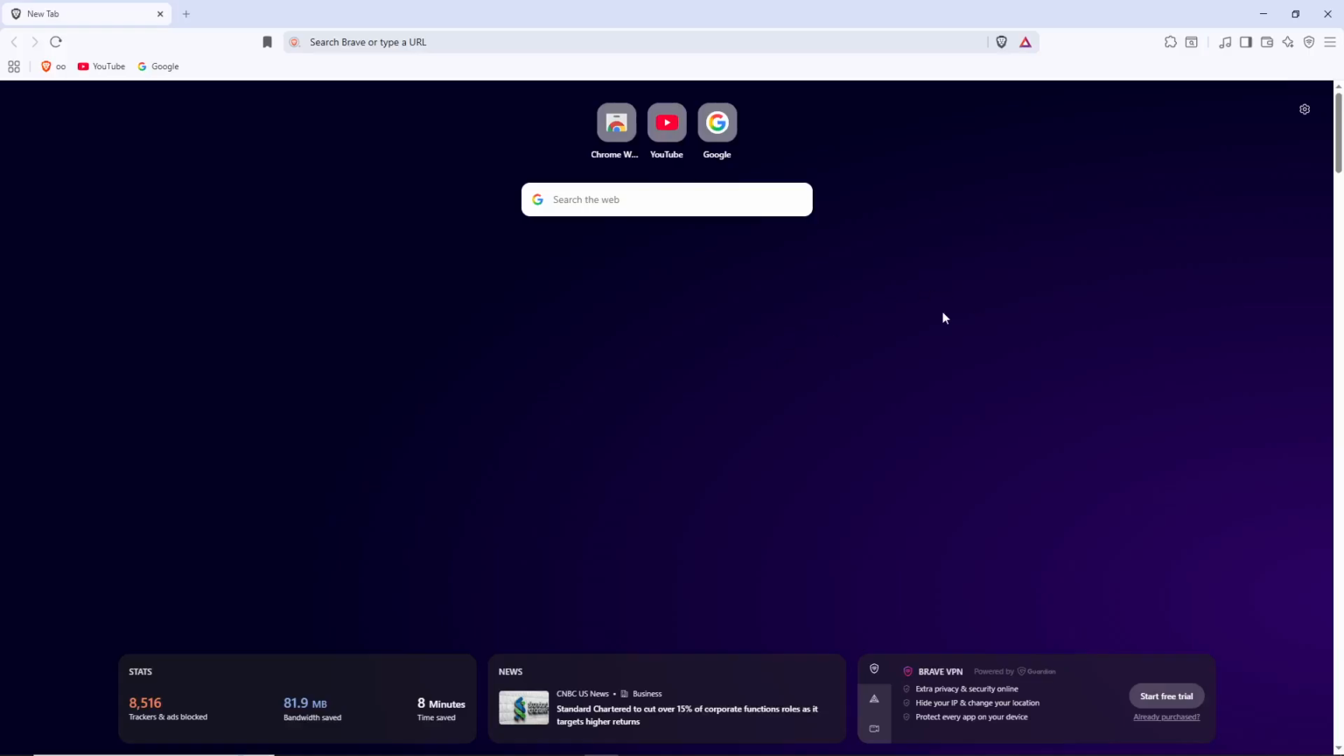Hey everyone, today I'm going to teach you how to change the language in Brave browser. So let's get started with this quick tutorial.